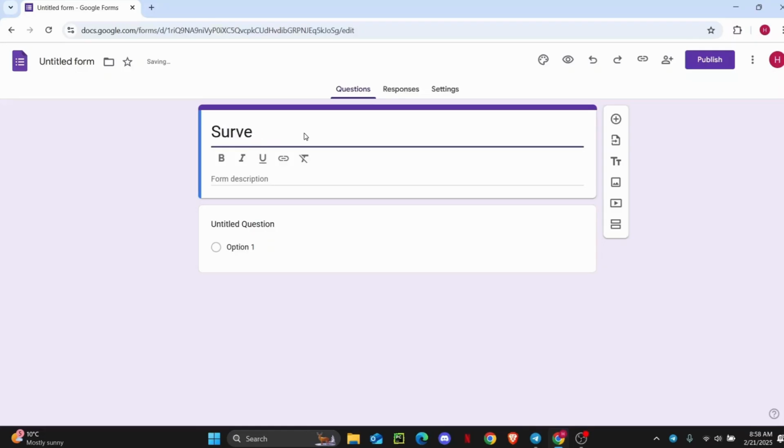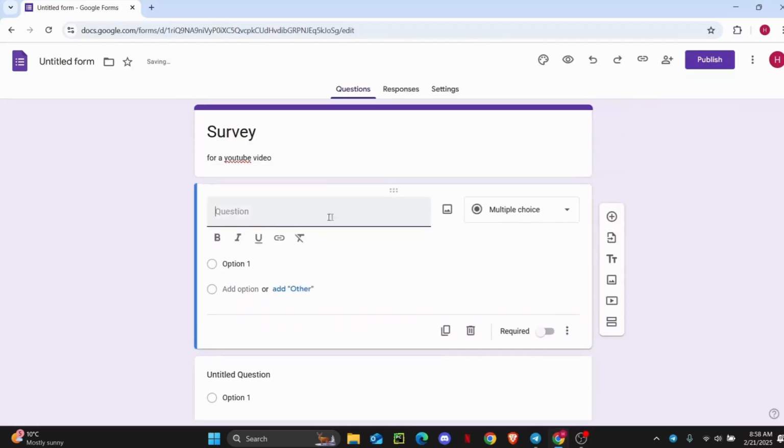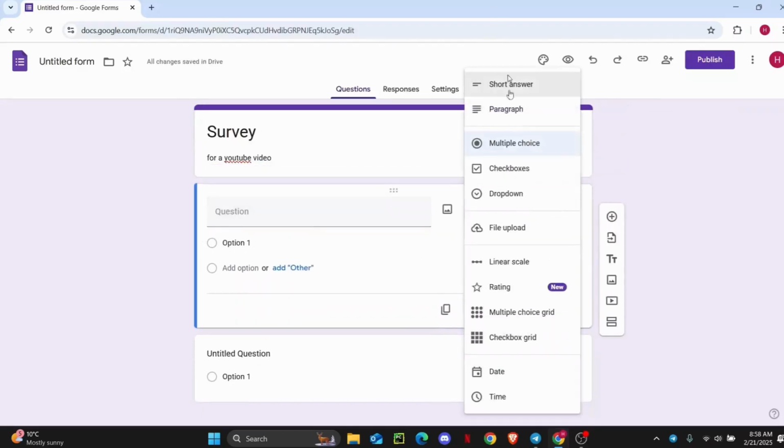And if you want, you could also add a description for your form. So I'm just going to add something like for a YouTube video. Now, the first option is to add a question. So just click on add question. Now, what you could do is choose the type of question you want.